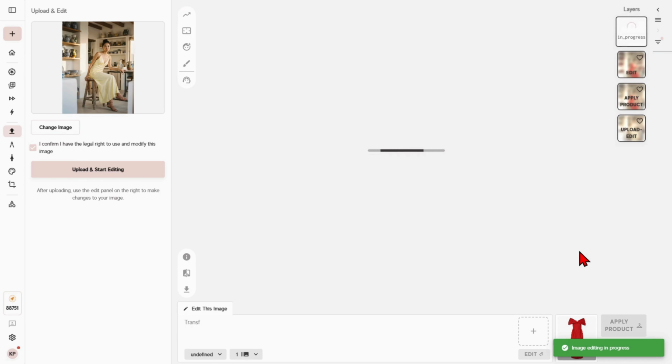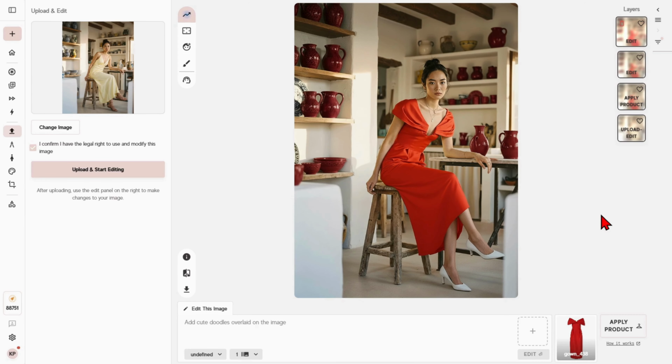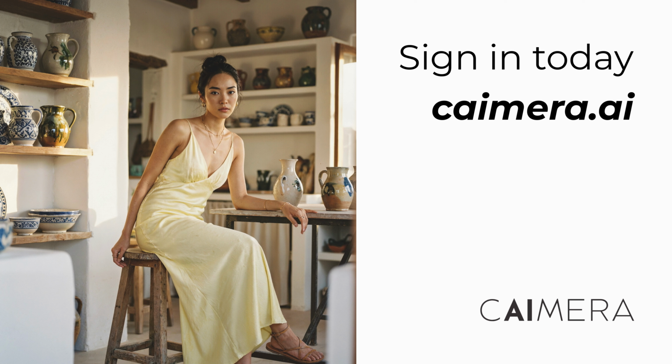Click Edit and let Caimera process the edit. If it's not perfect, tweak your prompt and regenerate. And that's it. With Upload and Edit, you can transform existing images in minutes. Try different prompts, experiment with styles, and create professional visuals effortlessly with Caimera.